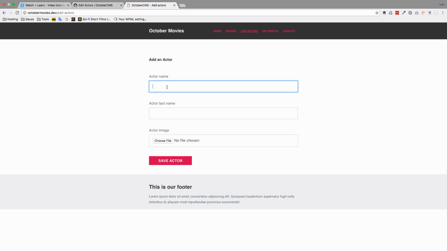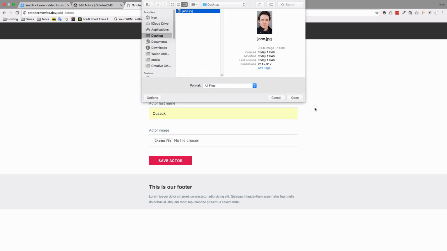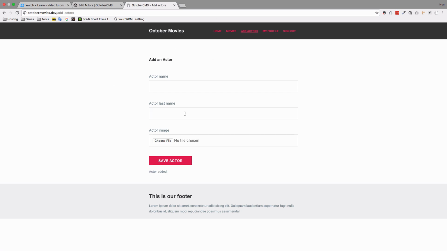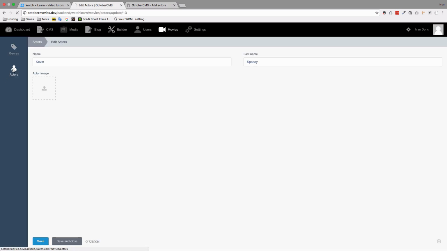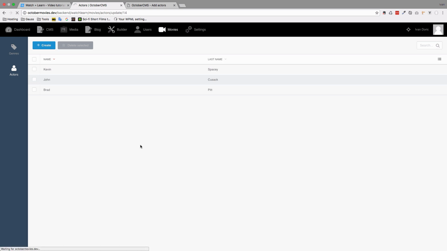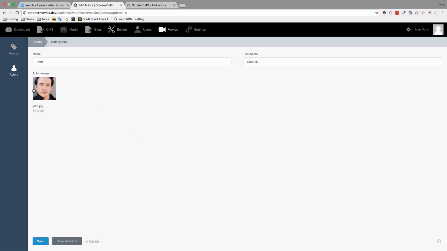Let me just try it. So, the actor is going to be Kevin Spacey. Actually, not Kevin Spacey, but John Cusack. And we choose a file with his image this time. Open it up and save that actor. As you can see, the page refreshes and the actor has been added. Let's go to actors right now and click on John Cusack. And as you can see, you have that image right here.